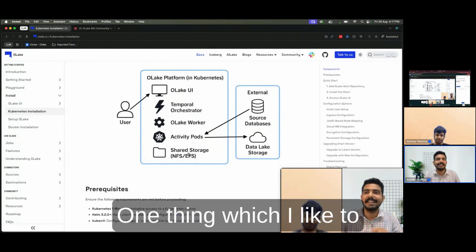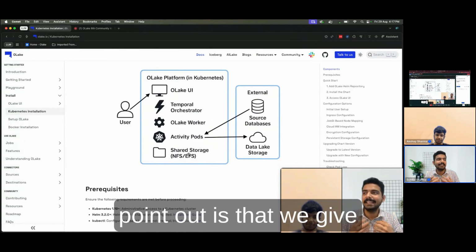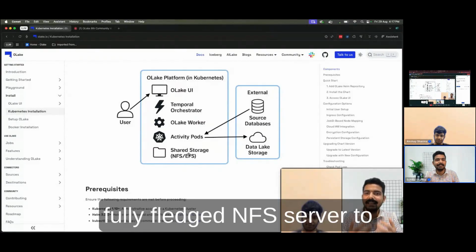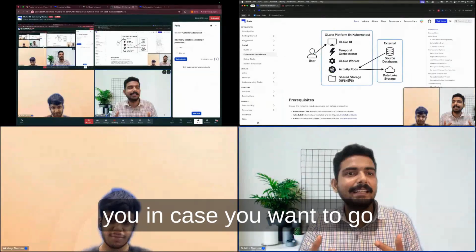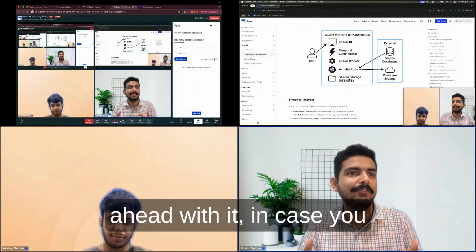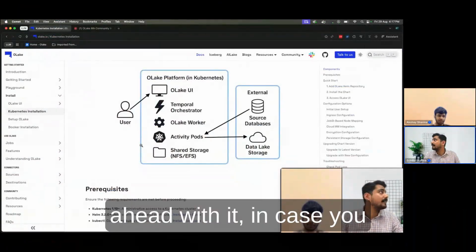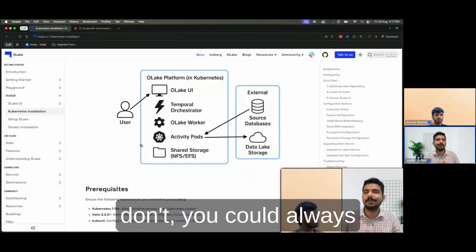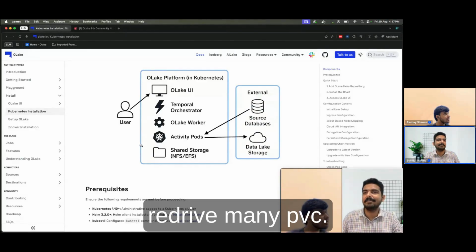One thing which I'd like to point out is that we give a fully fledged NFS server to you in case you want to go ahead with it, right? In case you don't, you could always bring your own read-write-many PVC, right?